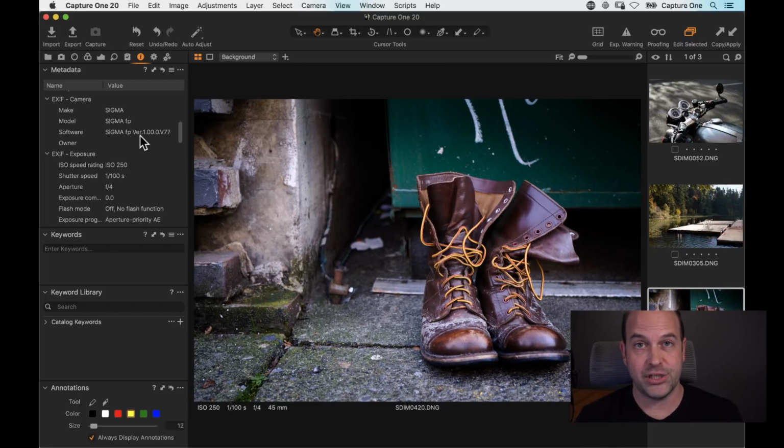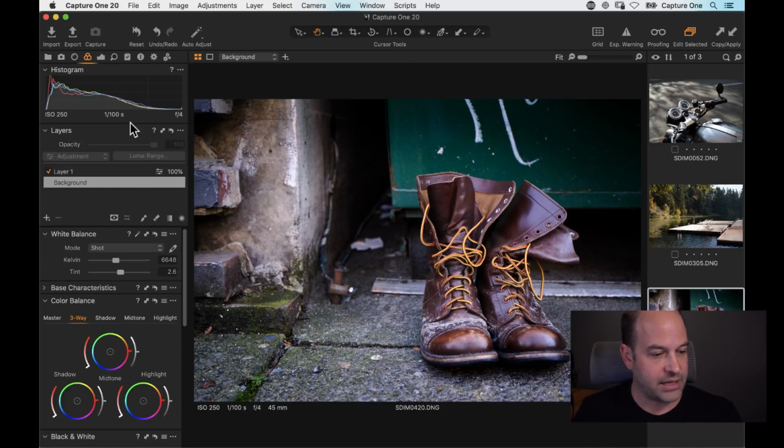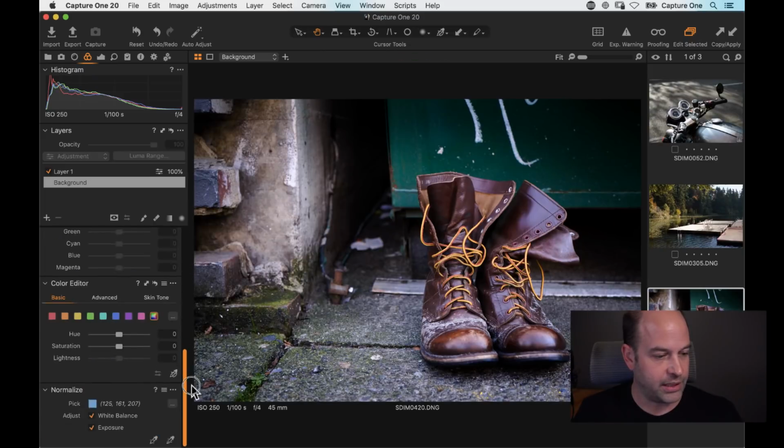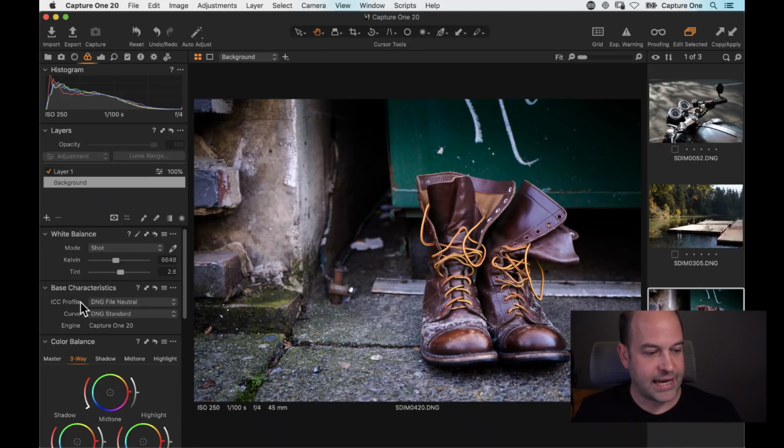When it comes to DNG files, if they're not supported by Capture One, we use the DNG colors. So if we look in the base characteristics tool, there it is, it has the profile embedded in the DNG file, neutral. If we do support the camera, like a Leica SL, for example, which I think shoots DNG, then it will have Capture One colors, which we perceive to be better. But this is a Sigma FP, as I said.